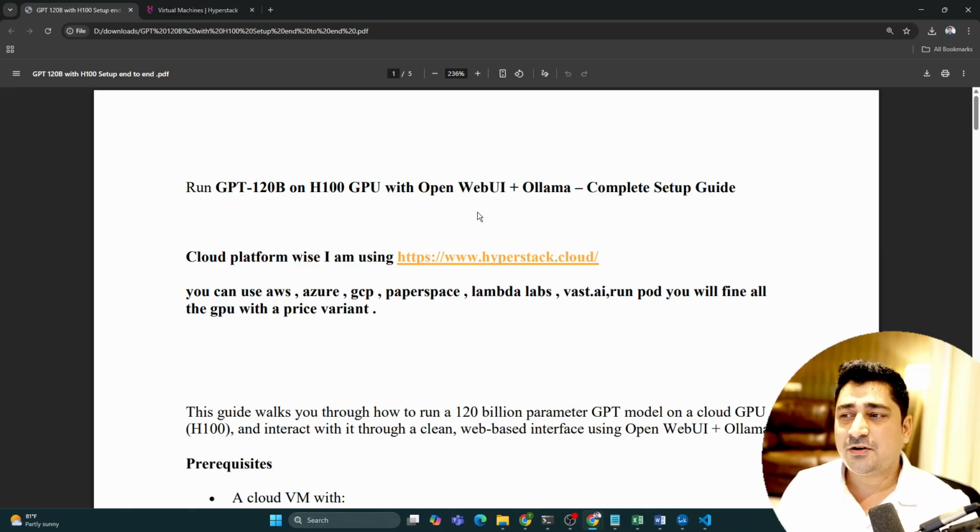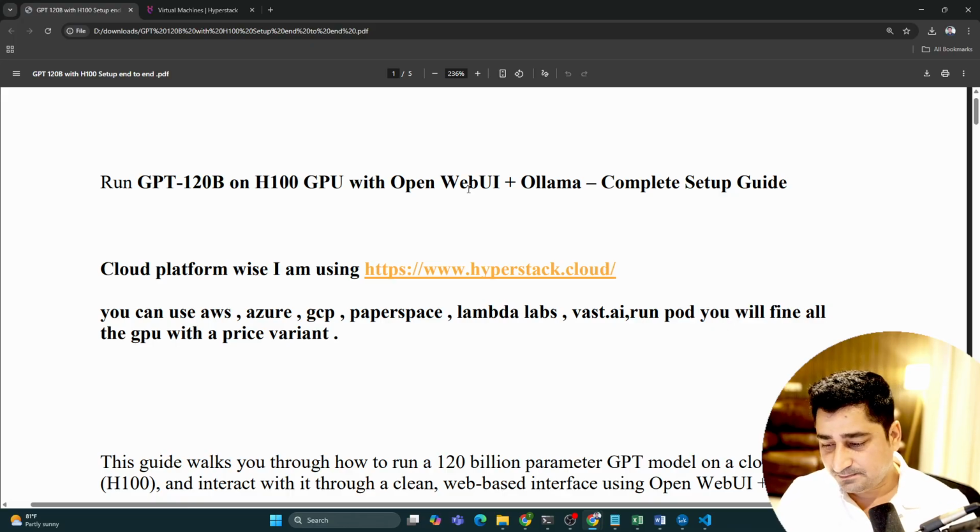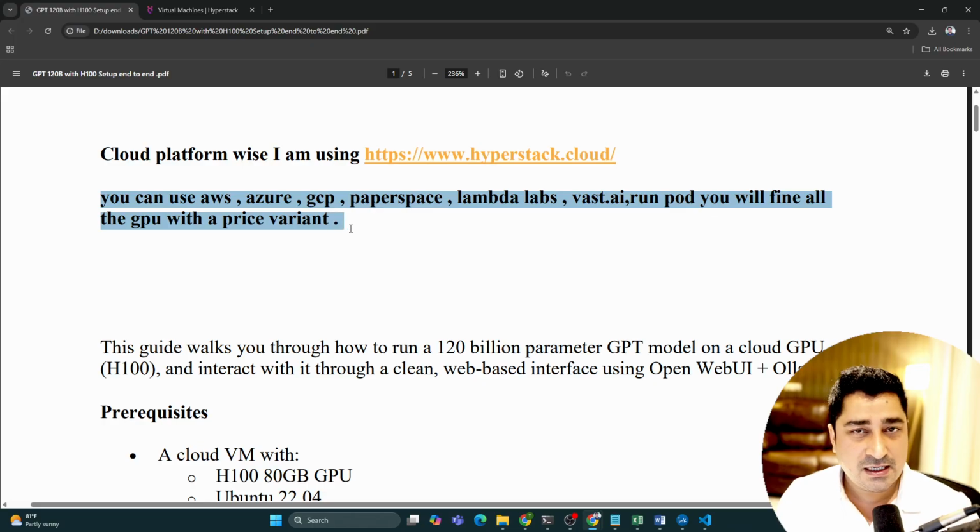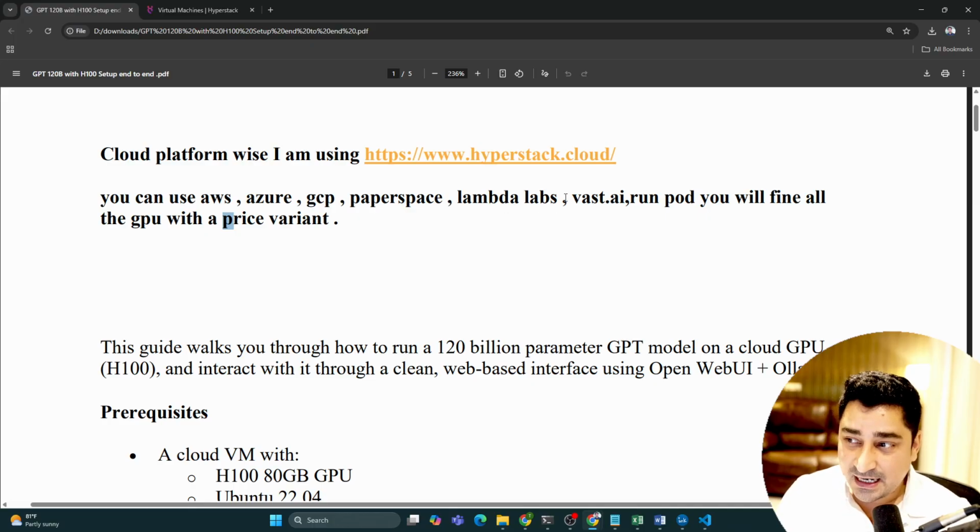So here, first of all, the question is: from where will I get a GPU, right? That's the very first question we must have in our mind. See guys, there are multiple vendors, not just one, providing you an H100 kind of GPU: AWS, Azure, GCP, Paperspace, Lambda Labs, Vast AI, RunPod, and many more. In this lecture, I have selected hyperstack.cloud. Again, it's not a paid promotion at all. They are not paying me anything for this.